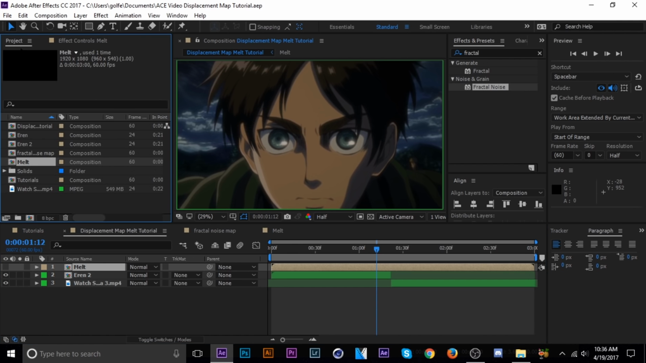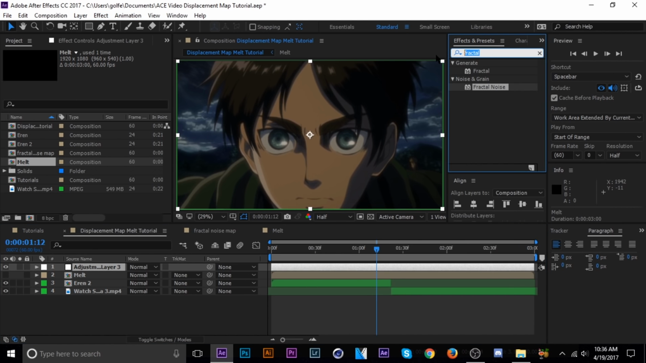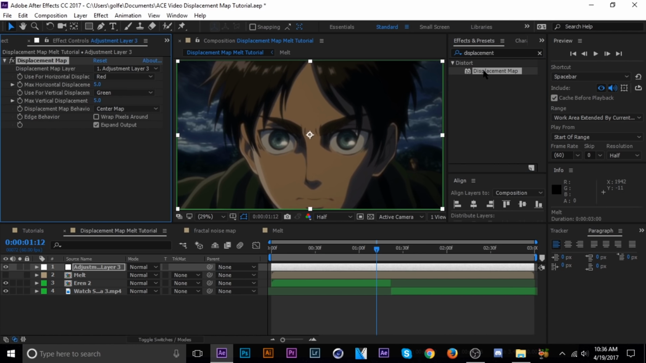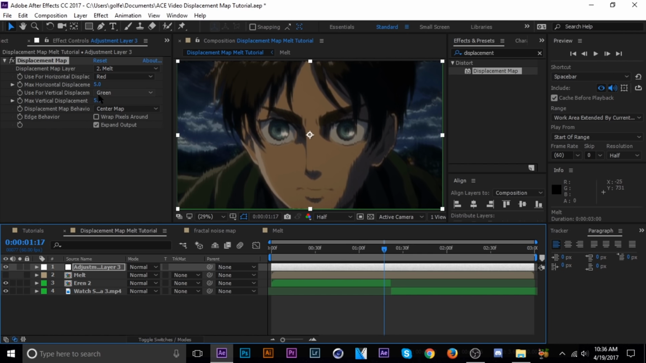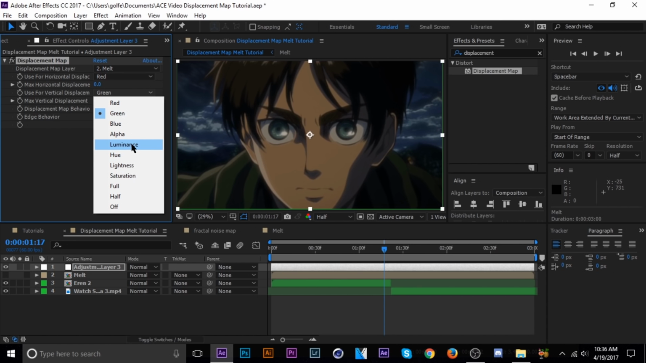Now we can go back to our main composition, and let's test how that noise is going to work with our displacement map, because we may need to adjust it in the future. Let's add an adjustment layer. Hit Control Alt Y, then go to Effects and Presets and type in Displacement Map, and change the map layer to Melt. The first thing you want to do is change both these values to 0, and we're only going to do the vertical, so let's change that to luminance.